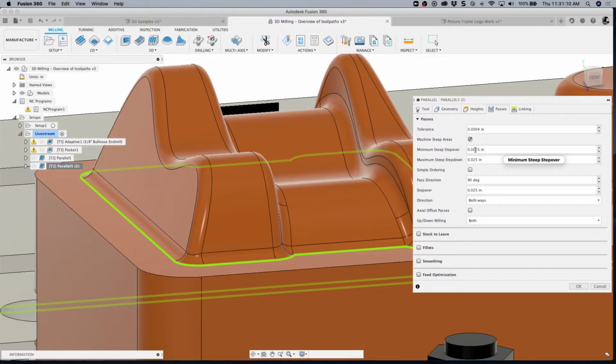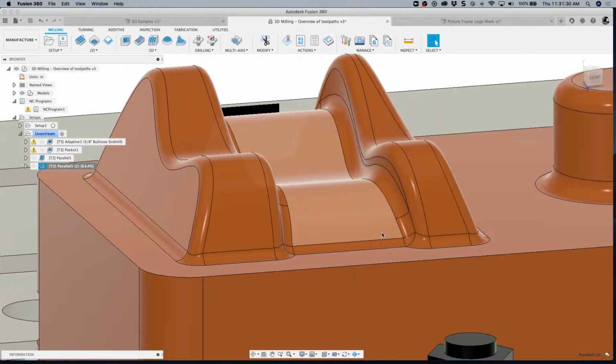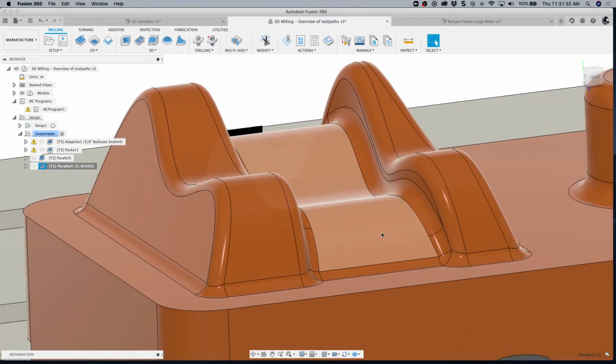So again, this is a percentage of your tool diameter. So let's come into here and maybe make this guy a lot tighter. Something like this. Let's leave it at 10 thou. Again, I don't want to make it too small so that the calculation time is too much. But now let's see if we get something different.